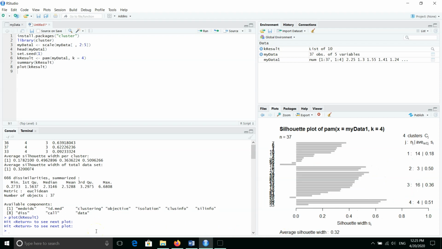The silhouette plot shows how close each observation in one cluster is to observations in the other clusters. The silhouette width, S, ranges from -1 to +1, where a value closer to +1 indicates that the observation is well matched to its own cluster and poorly matched to neighboring clusters. Therefore, it will be ideal if all members of the clusters have S values that are close to 1.